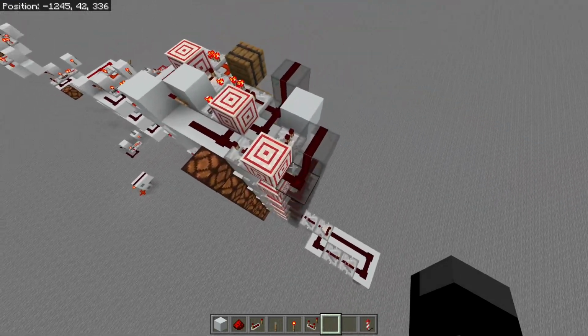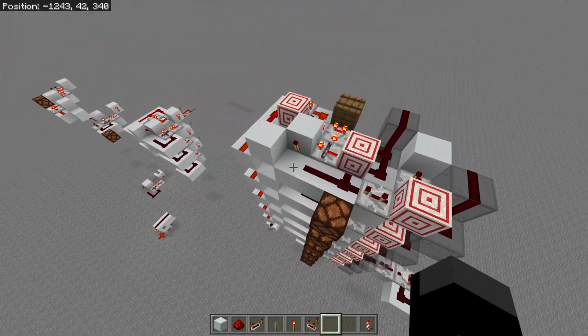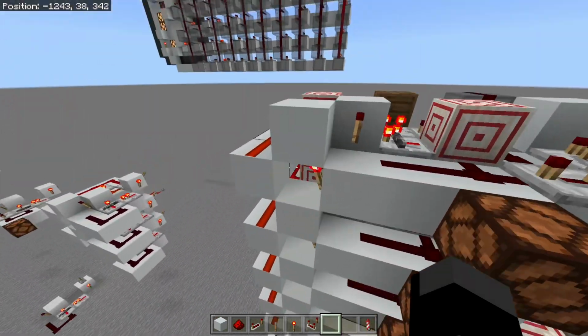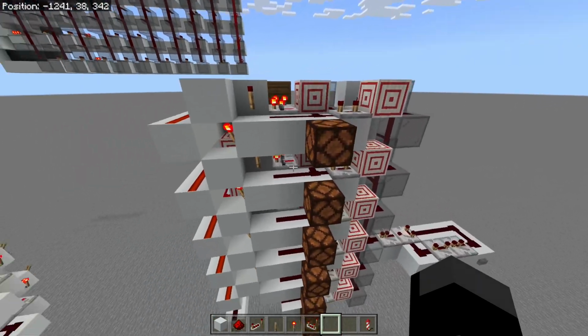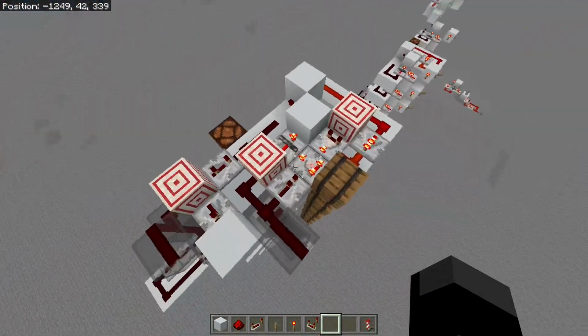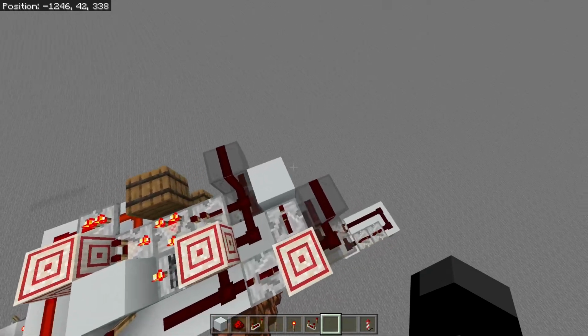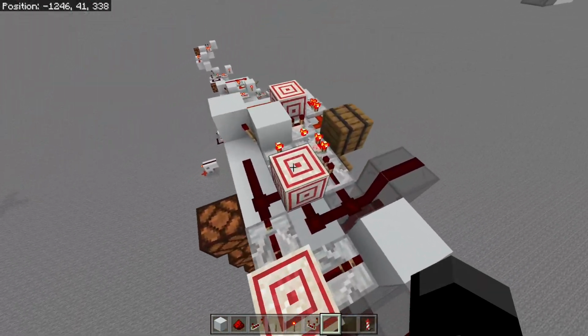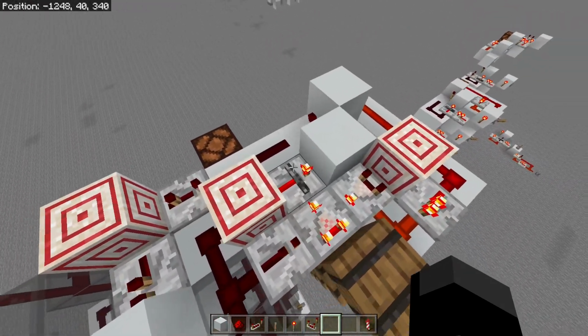So we have 1, 2, 3, 4, 5, 6, 7. So it's 8 blocks by 4 blocks, and of course 2 blocks per lamp. So it's a fairly compact design. And of course you can count up, you can count down slowly, and you can also reset. So that is why this clock-based design is fairly decent.